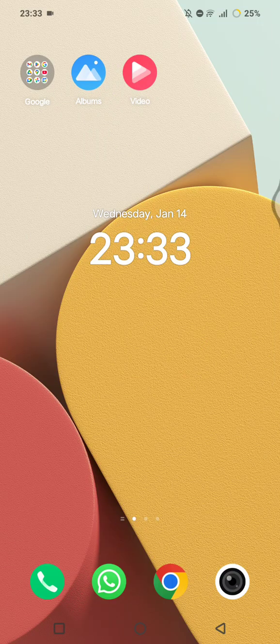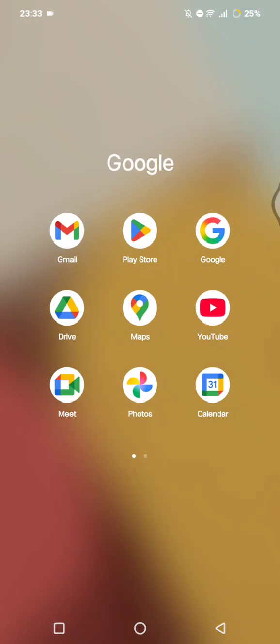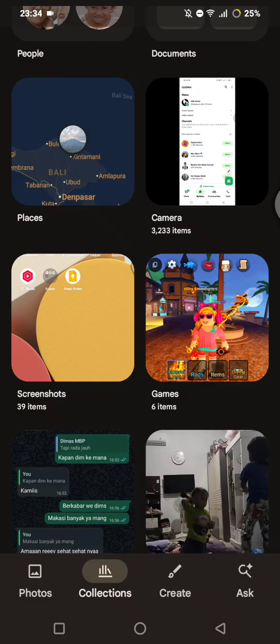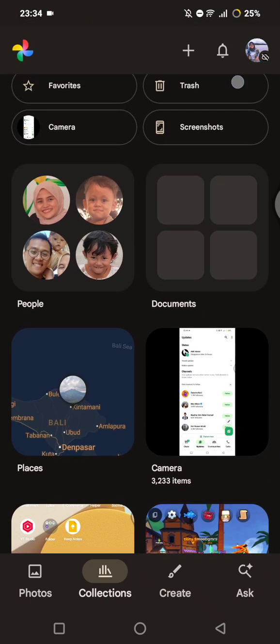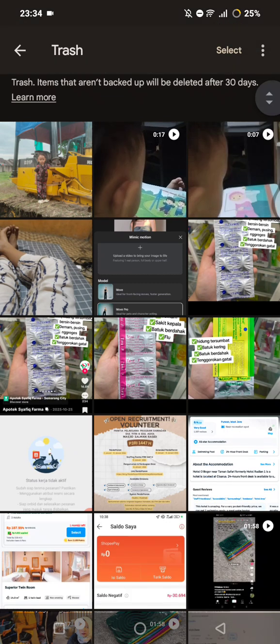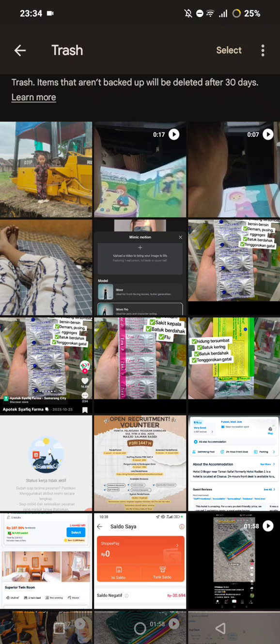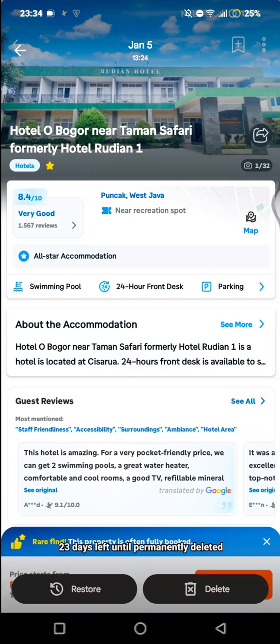The second one, you can also recover from the Google Photos backup. So if your photos are not in the gallery trash, you can open the Google Photos in here. And in here, you can just go to the collection library and click on trash. So if backup was turned on, your photos might still be there. You can just select the photos and then you can hit on restore.